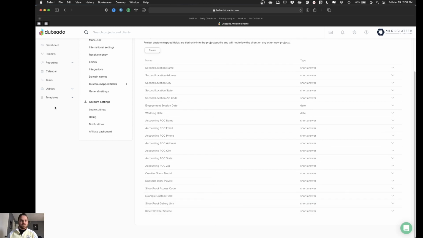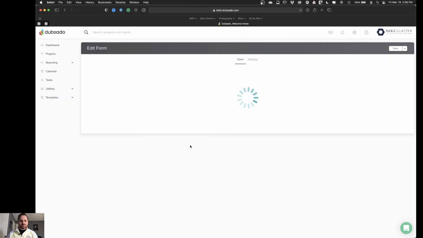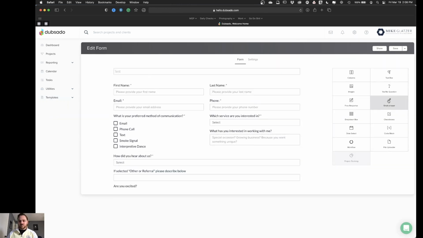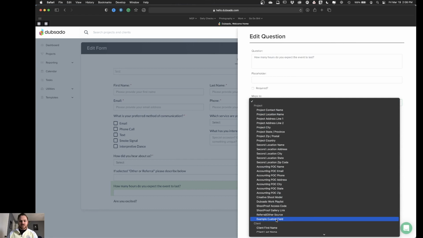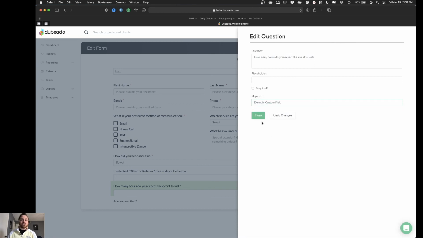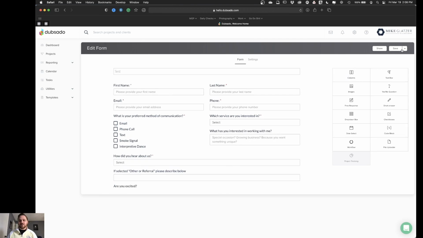It's that simple. And now to show you that it is really that simple, we'll go to forms, we'll go to my test. We'll drop in a short answer. Maps to example custom field right there. Boom, nice and easy. Cool beans? That's how that works. So that is custom mapped fields in Dubsado. All right. I hope that makes sense.